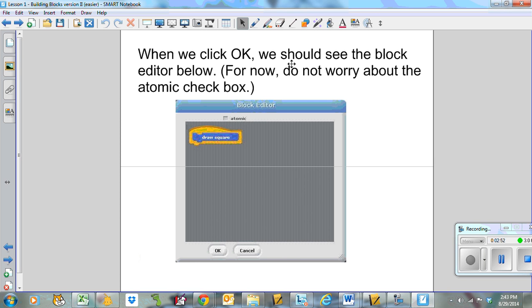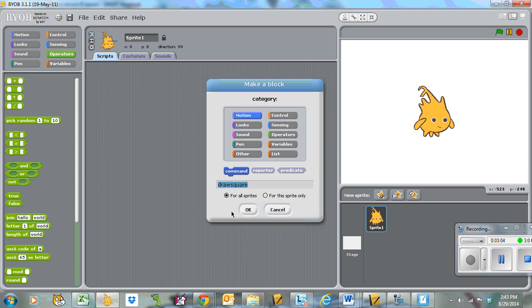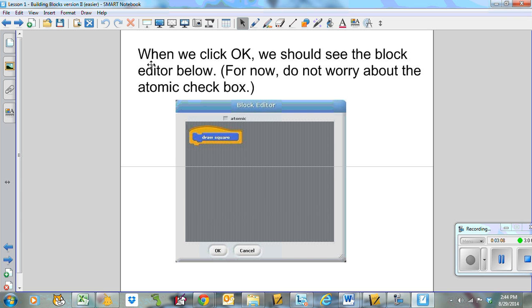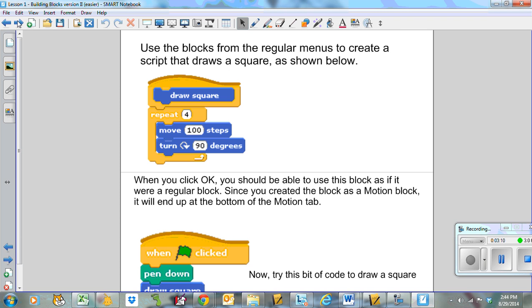When we click OK, we should see the block editor open up below. For now, don't worry about this atomic checkbox right here. You should see a block editor pop up and draw a square up here at the top. Now we're going to actually edit our block. Use the blocks from the regular menus to create a script that draws a square as shown below. In other words, go ahead and recreate this little script right here.